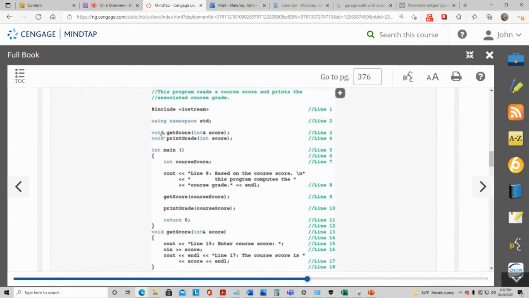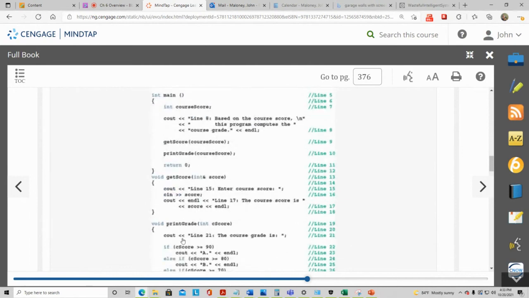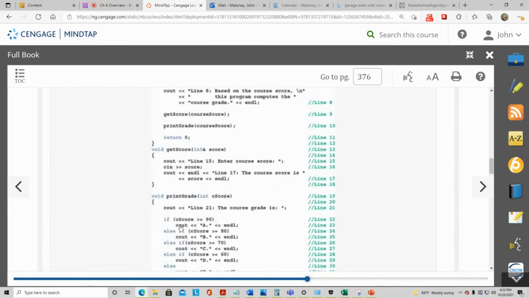So here, void means it's not being returned. Anyway, int ampersand, then you look down here, int ampersand, score, score. So it's exactly the same, just like I said. Now there's also, though, a void print grade with just an int and a score. So that means there's a second function. See down here, there's another function.